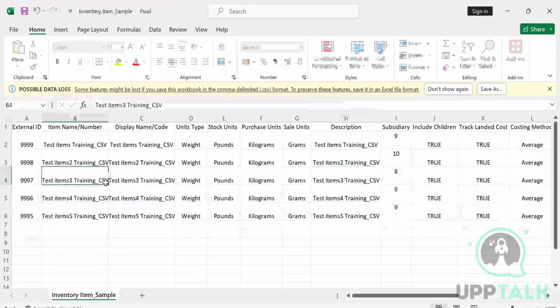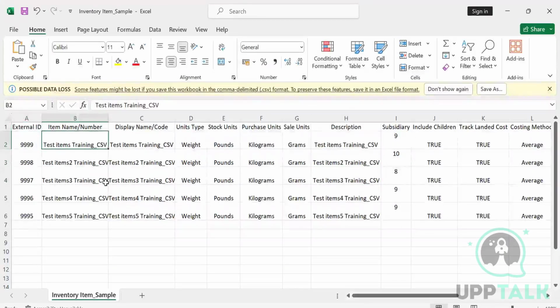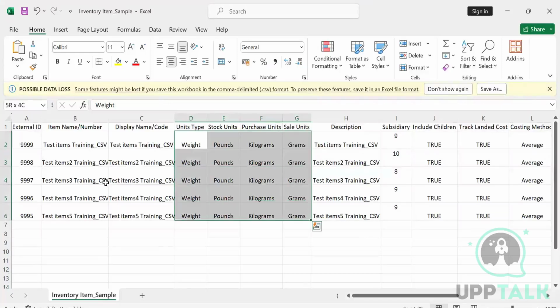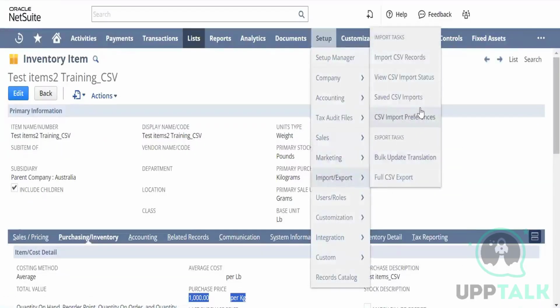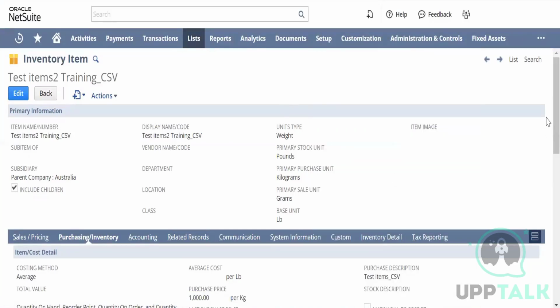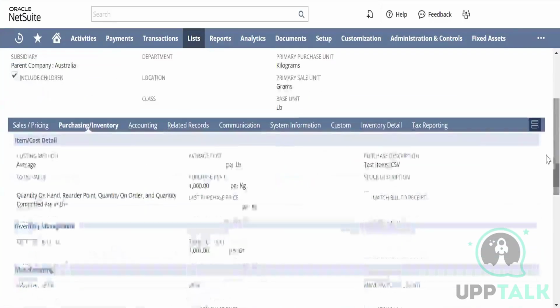So play around with this file. Change the external IDs, change the names, change your display names, change your unit type, stock unit, purchase unit, sale unit that you have in the system. Only the ones that you have in the system, you can do that. Change your subsidiaries and try to import, and go to setup, import, export, saved CSV imports. Don't go to the saved CSV import initially. Import your own records. Click on import and save your own CSV import, and see how it works. So this is how you bring in the data.